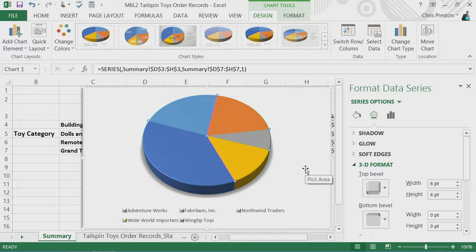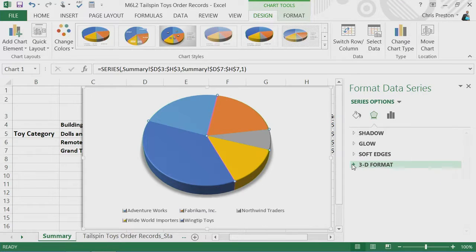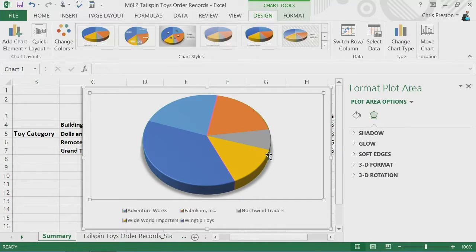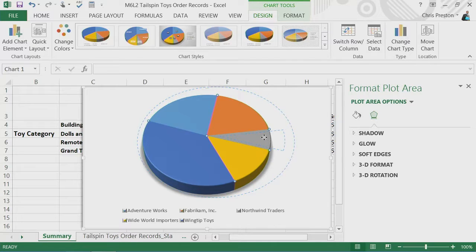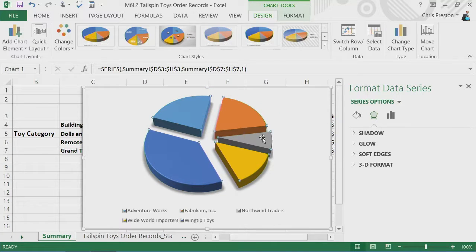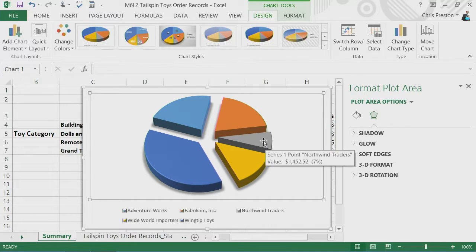So now let's say we want to change how our data is being conveyed. We want to, say, draw focus to something. I'll select my plot area again, and if I drag a piece out at this point, it's going to expand or explode the entire pie. But that doesn't do me much good if I want to focus in on one of them. So let's go ahead and contract that again.